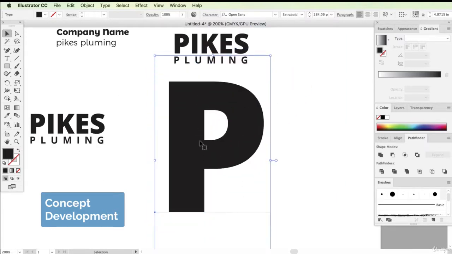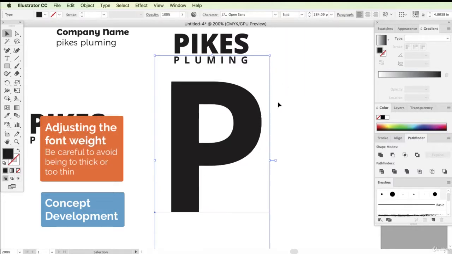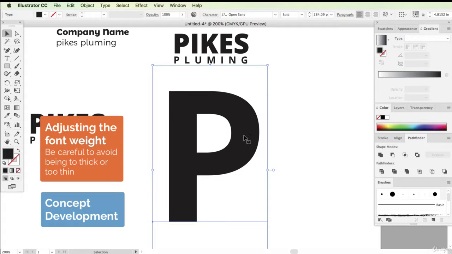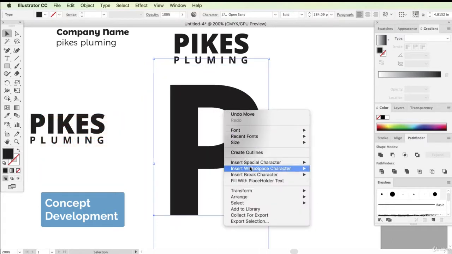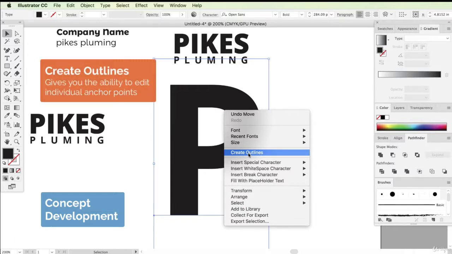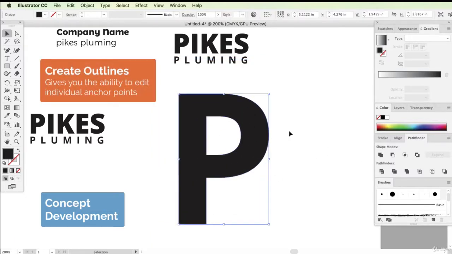So let's make it a skinnier weight. That's too thick. So instead of extra bold, let's do bold. Okay, I'm going to go ahead and right click. So this is live text. I just need to create outlines. So I'm just going to right click, create outlines. So now I can edit all the vector anchors and points.